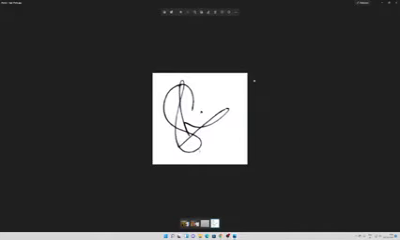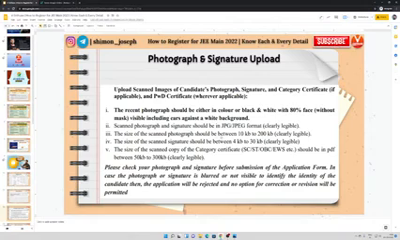Then you have to reduce the size again, because when you take it on a phone, the size will be large. So when you upload it in the application, I will show you where, that time it will create a problem, because they want 4KB to 30KB.